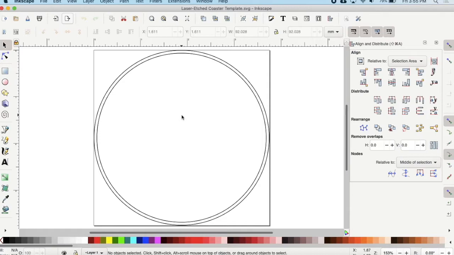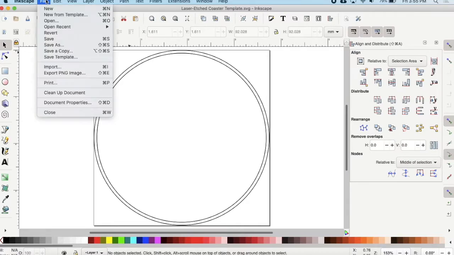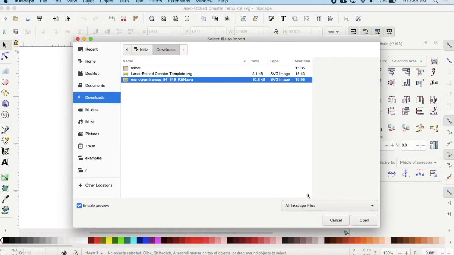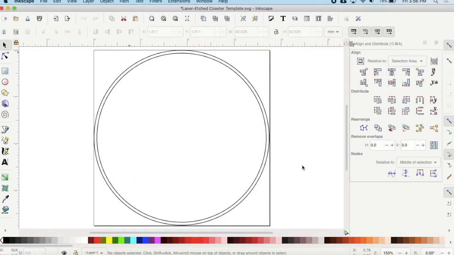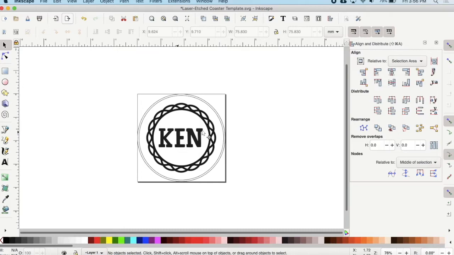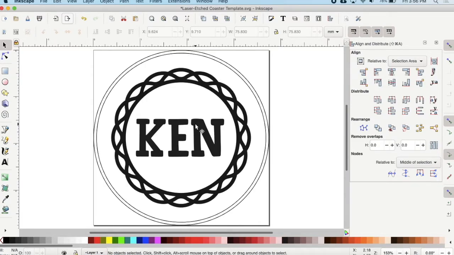Now we're back in Inkscape and we want to import our monogram frame. If you have another image that you want to import, then how you do that is go to File and then choose Import here, and then find your file in the Downloads folder or elsewhere, and then click Open, and then click OK here. And we see that it placed it pretty nice here in the center. If it didn't place it, then you might want to zoom out and find it and then drag it onto the template here.